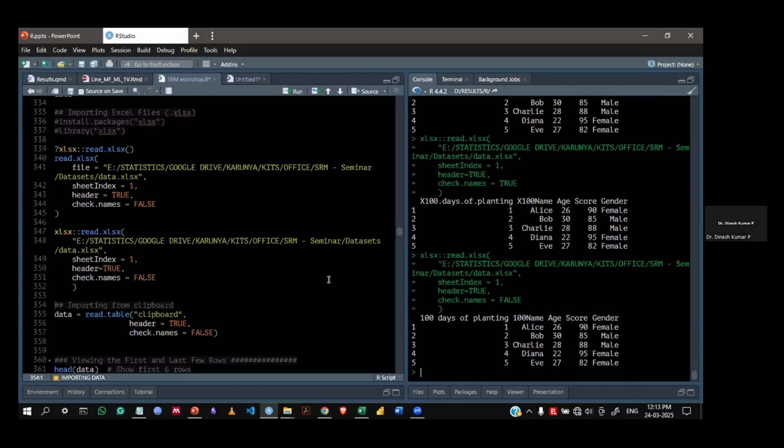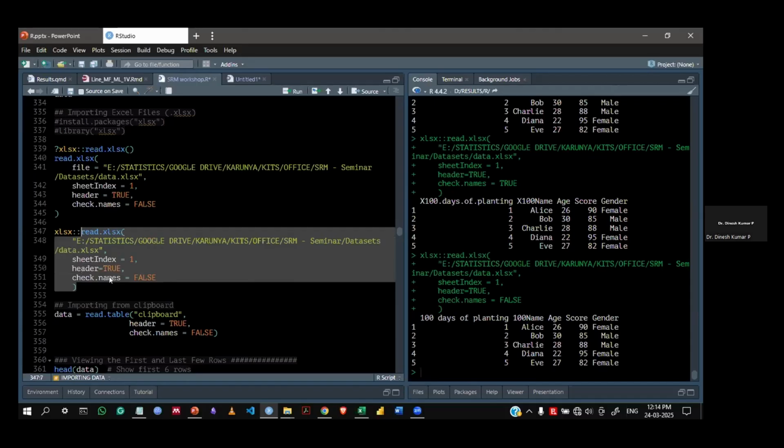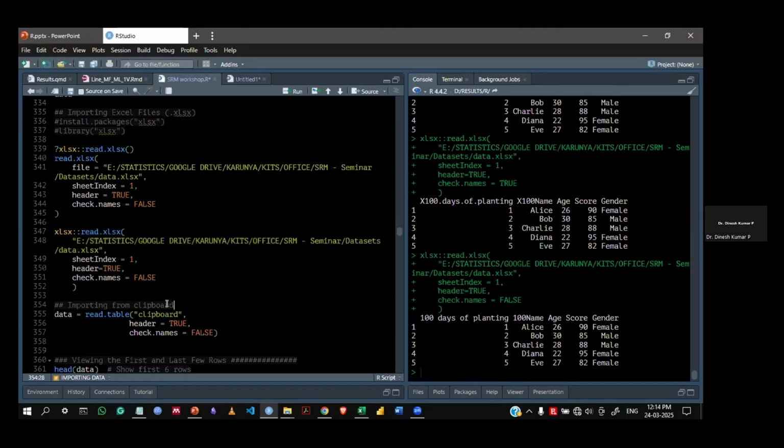So this is a very handy thing which we generally use in R. I prefer, though there are three different methods, all these three methods are not my favorite. My favorite is this clipboard. Okay, what is clipboard?